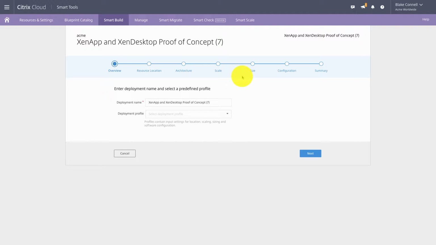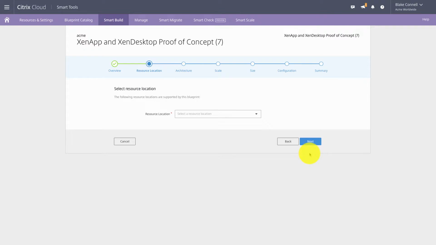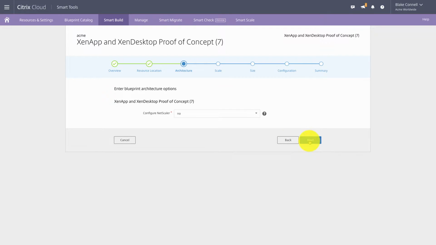It's that wizard process, if you will, that steps you through each of the different aspects of the blueprint. So it'll actually step you through. Where do I want to deploy this blueprint? I've made a connection to AWS. I'll choose that as my resource location. Do I want to configure a NetScaler in this case?